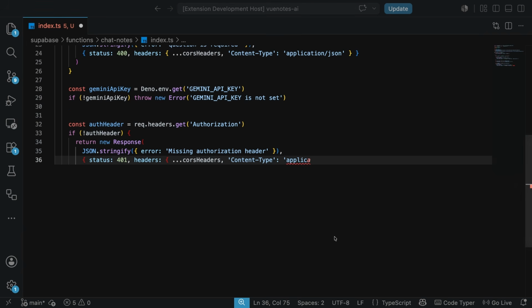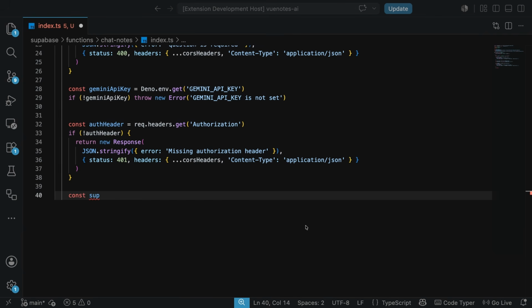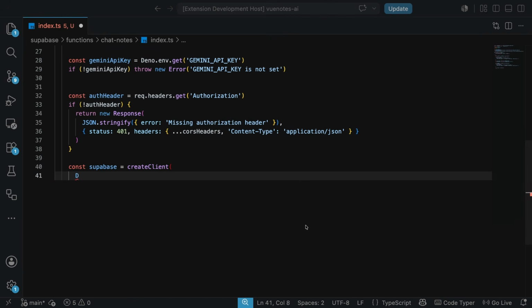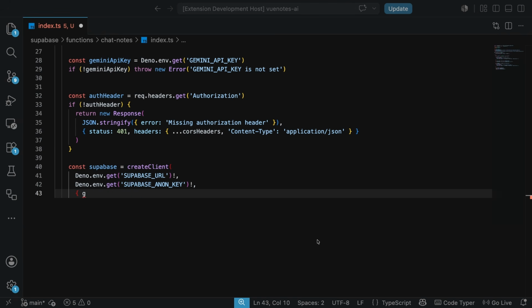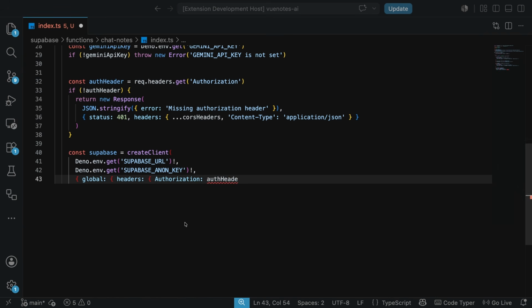Okay, so now at this point we are sure that the user that's calling this is authorized, is authenticated. Next we're going to have Supabase, so we can have the createClient, and we want to get the Supabase URL and also the anon key. No worries, we're going to be getting this from the Supabase dashboard in a moment. I also want to add this in our environment variable. So the Supabase anon key, and then we want to set global headers by having global, and then we have headers for the Authorization, which is then going to be the auth header here.